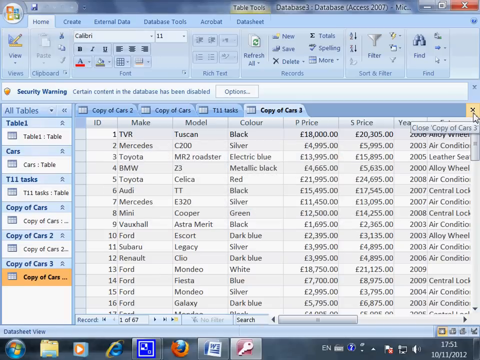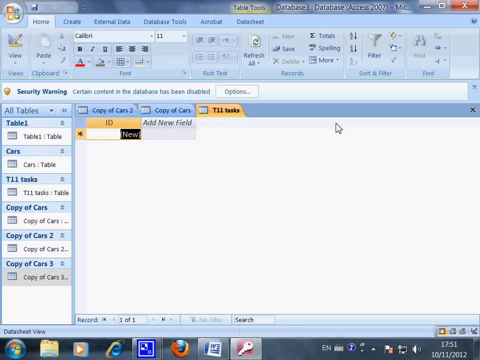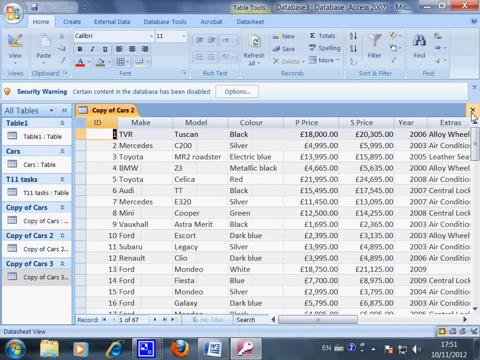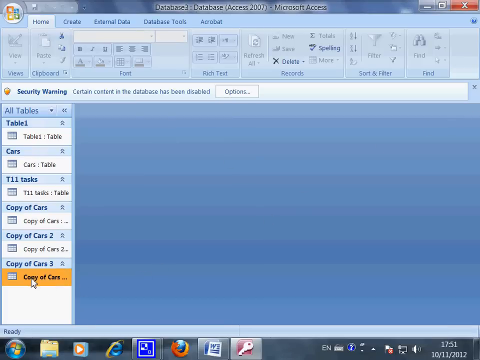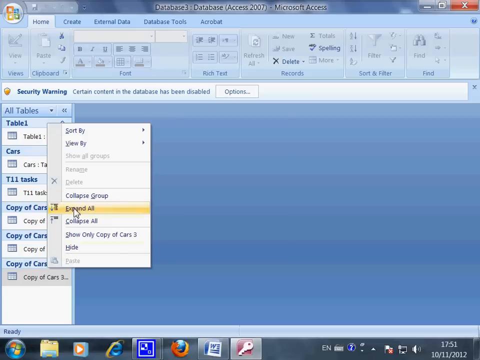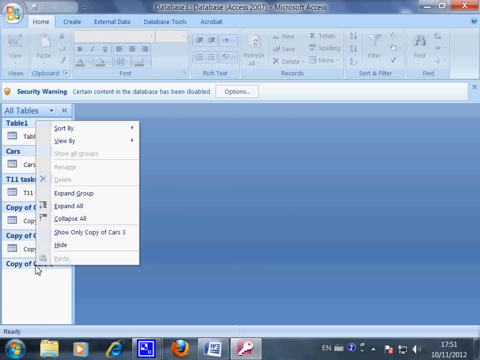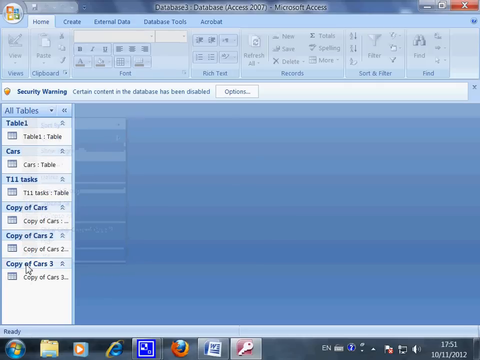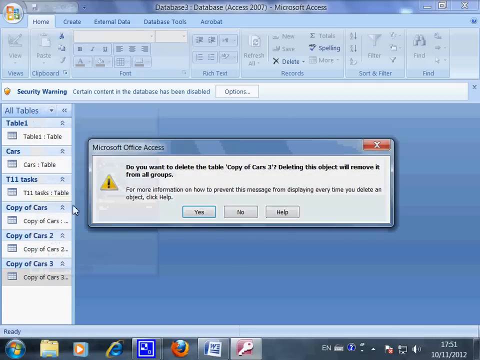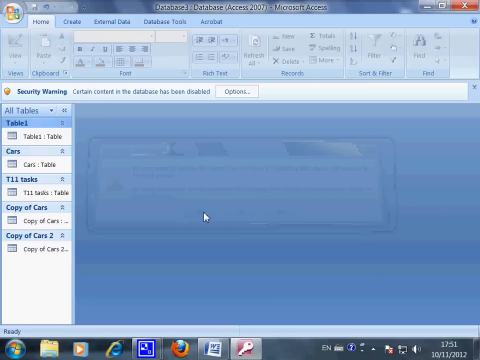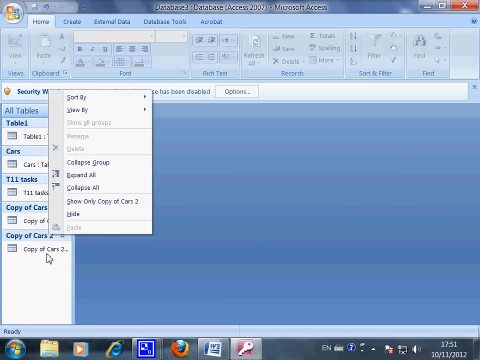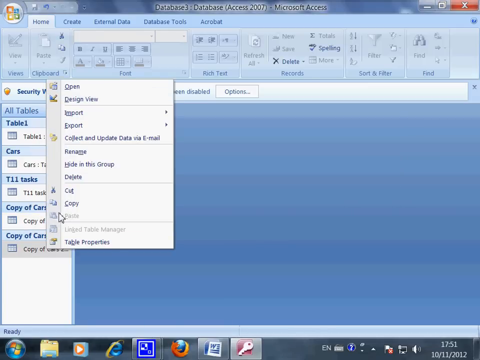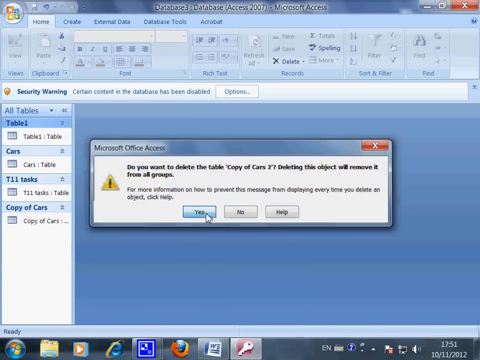So you can close here, close one more, and close until everything's closed. Then you can delete any one of these. So you don't want number 3. Okay, it's gone. Now you can delete. You say yes, and then delete, and then say yes.